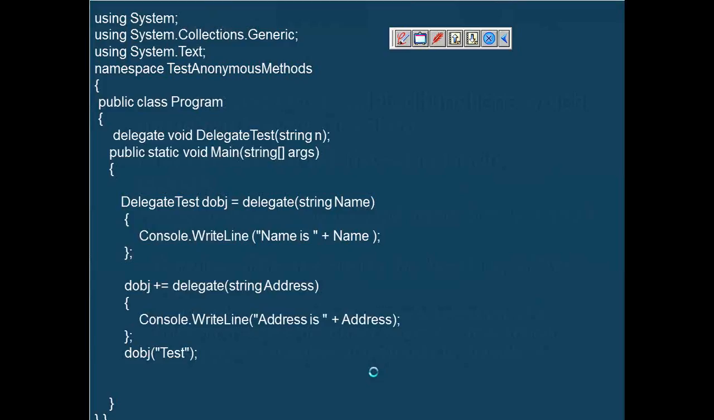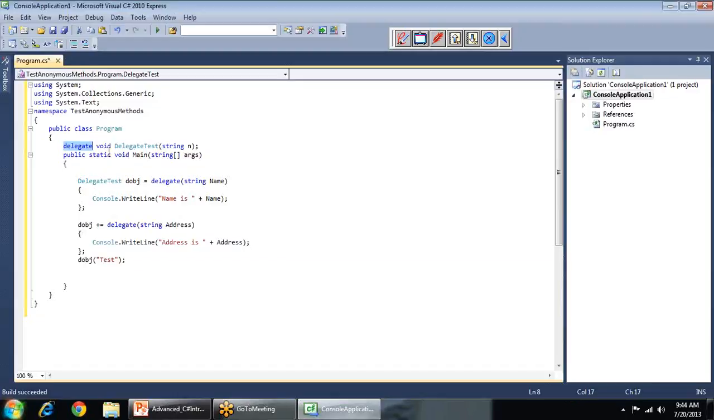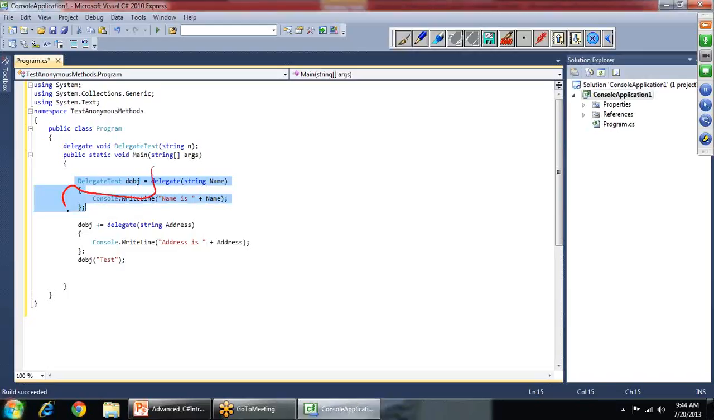Now I'm writing this code. Now you can see I have a delegate with void return type. Name of the delegate is delegate test and string as input argument. Now see this line of code, from here to here. This is an anonymous method. Now this anonymous method is pointed by this delegate object.